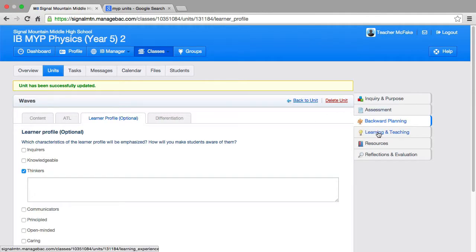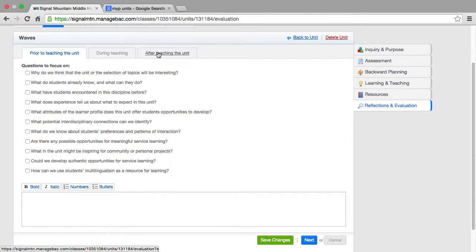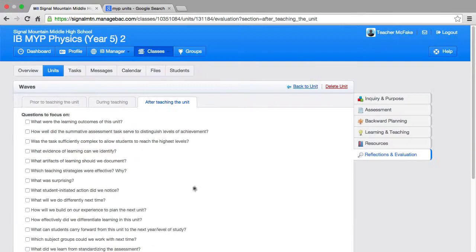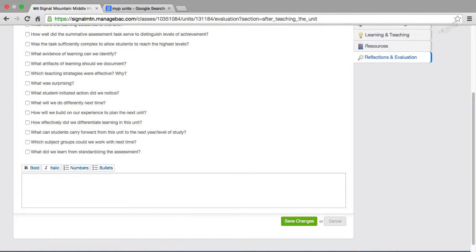There are a couple other options for the unit. For example, you have reflections and evaluations. This is a helpful thing to do, especially after teaching a unit. Now remember, these units stick around for the next year, and so if you can type in some things that you noticed about teaching the lesson, about how the students did, what worked well, what didn't, you'll be able to read that next year and get that information.